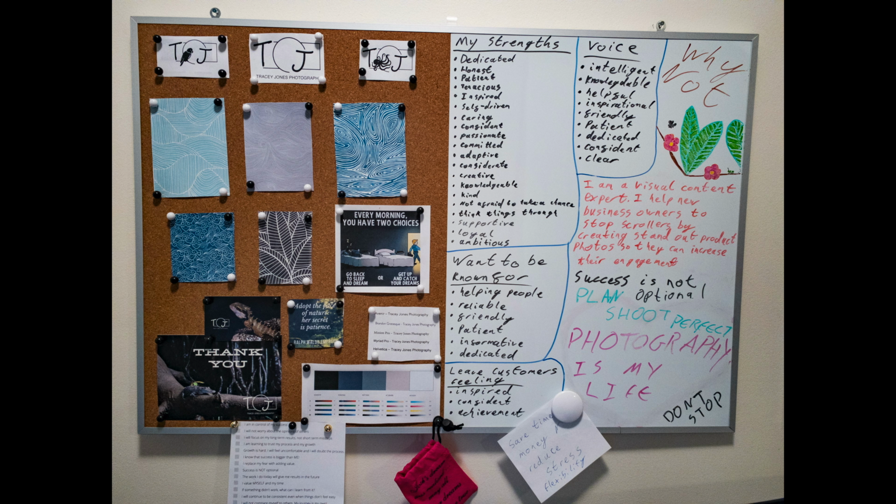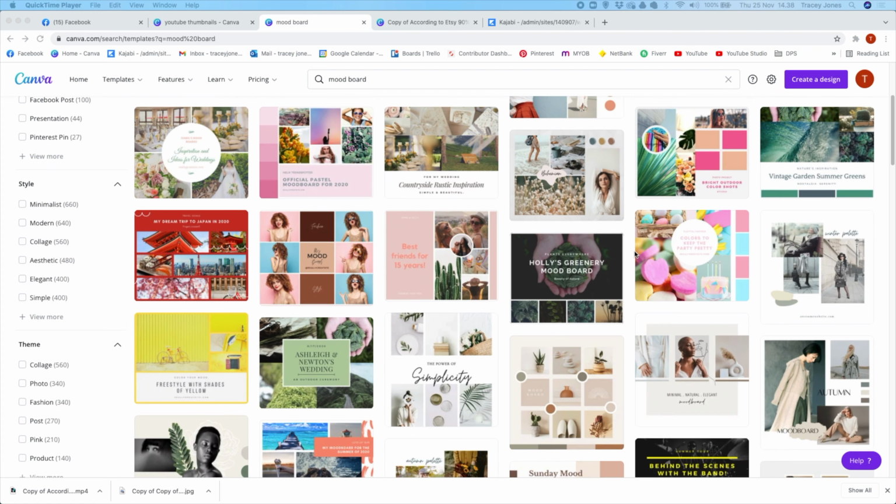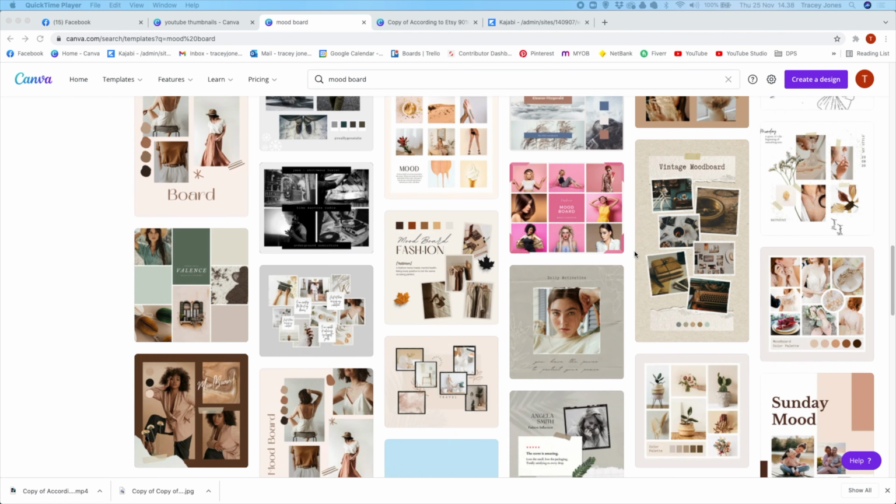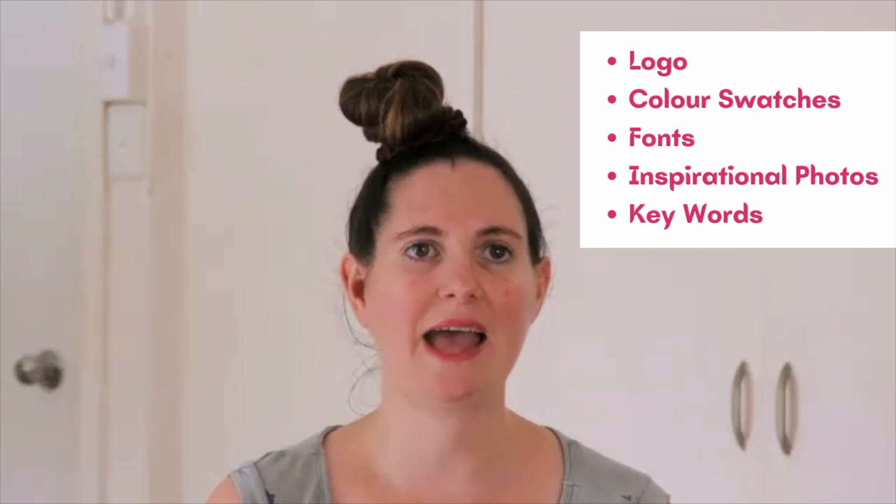From here, you can create a mood board. This can be a physical board like my one here, or a digital board created on an app like Canva, which, by the way, has lots of free templates for mood boards. The purpose of the mood board is to help you arrange your ideas so that your brand can start to come together. Some good things to include on your mood board are your logo, your color swatches, your fonts, some of the inspirational photos that you saved from the inspirational step above, keywords which represent the feel and mood of your business and customers.